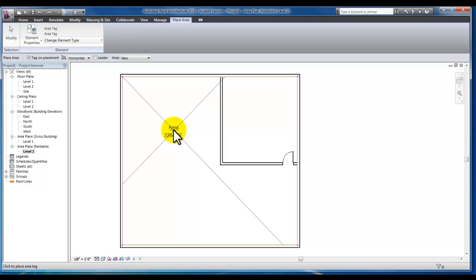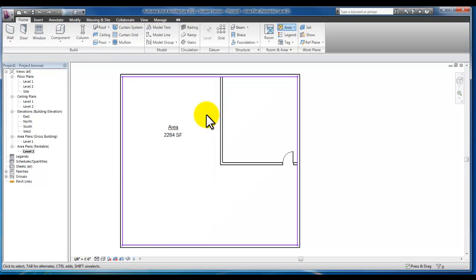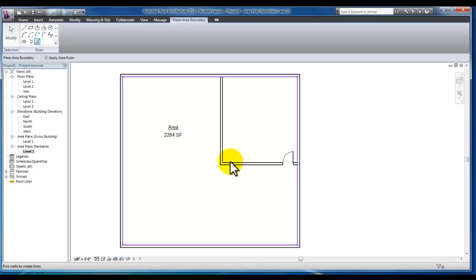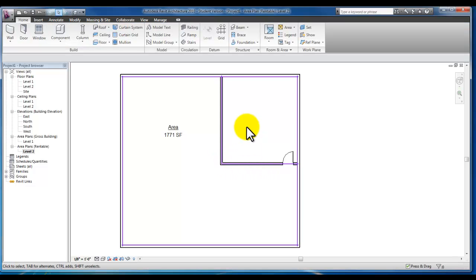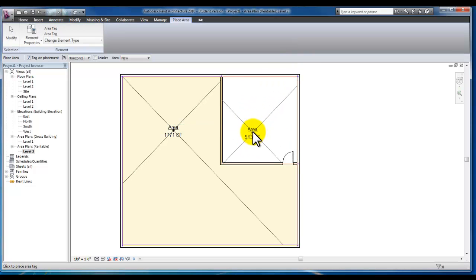So we'll need to create a boundary that will separate this area, the 2 areas. We can go up to area and down to area boundary line and select the 2 walls. The boundary will be created between the 2 rooms, and then go up to area and establish a second area for the other room, separating the 2.